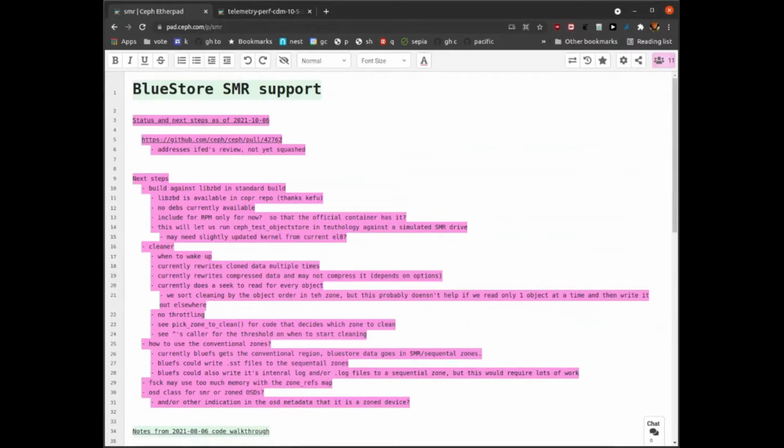So as far as what the next steps would look like, I think the first one is figuring out how we want to build. Right now, you have to link against this libzbd library in order to use the SMR drives. There's a Copr repo that Kifu created that I was using for my testing. There are currently no Debian packages. I think probably what we want to do is either build some of these ourselves or go poke somebody and get those into whatever distro so that we can just build.